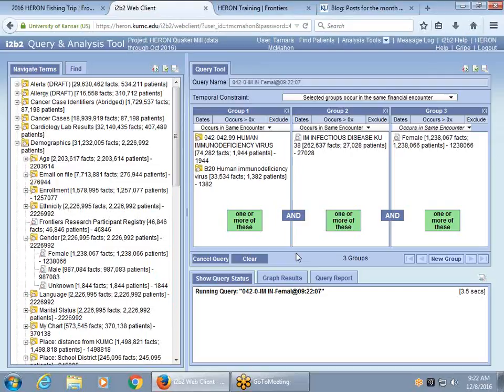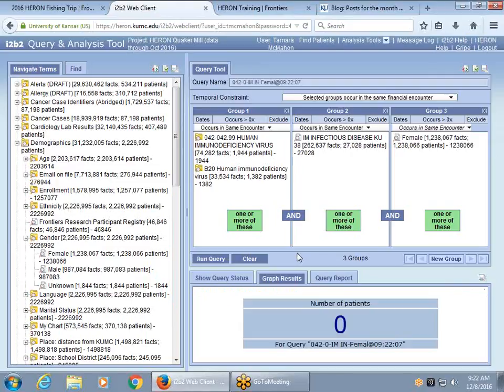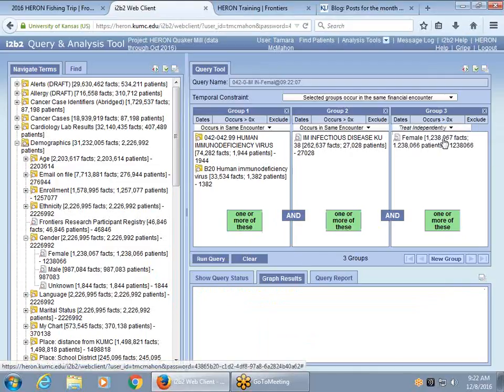Otherwise, what's going to happen? What, Karen? It usually returns 0. You may get 1 or 2 occasionally, because nobody was independently changed gender status because we don't have that data in HERON. Yes. So does that make sense to everybody?